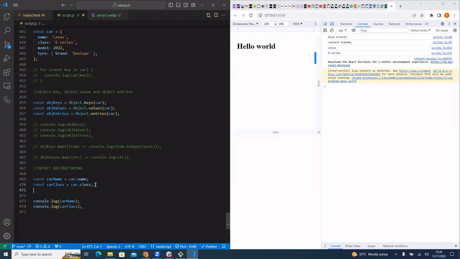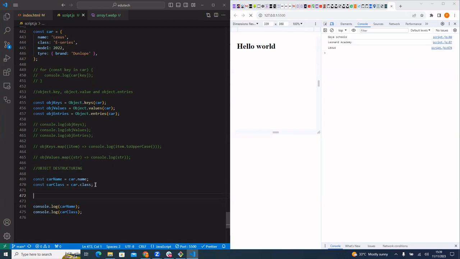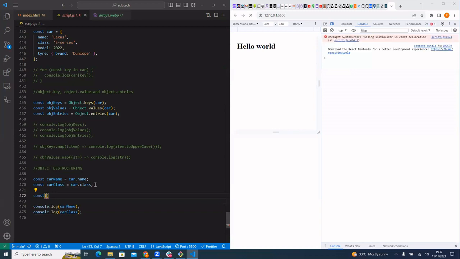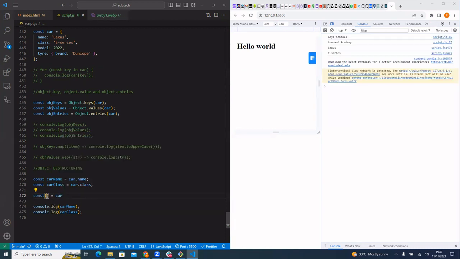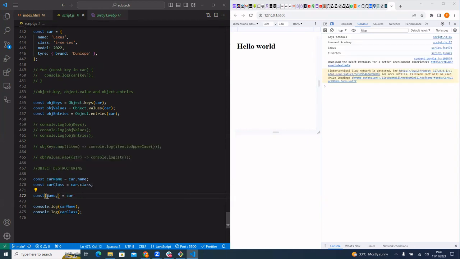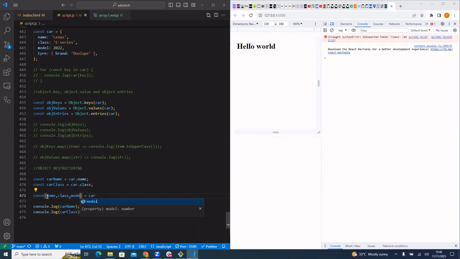But what if there's a way I can make this very short? Instead of writing the individual names one after the other, I can do this. In as much as I know the key properties of these car objects, I say car, and inside here, I now outline all the keys. The first one is name, comma. Next one is class. The next one is model, and the next is type. Let me just call these three alone. And I say car.